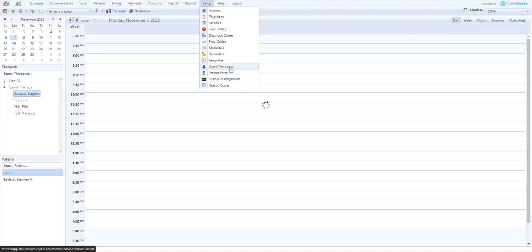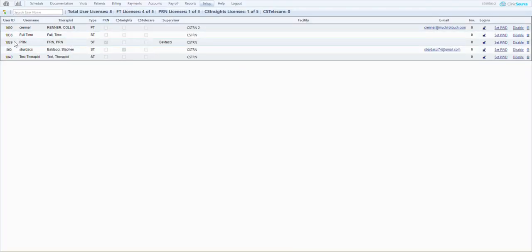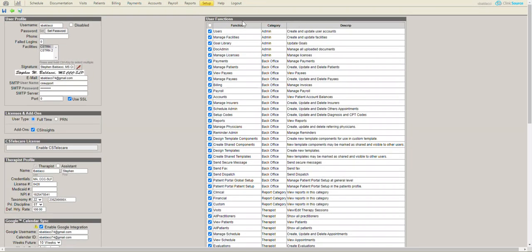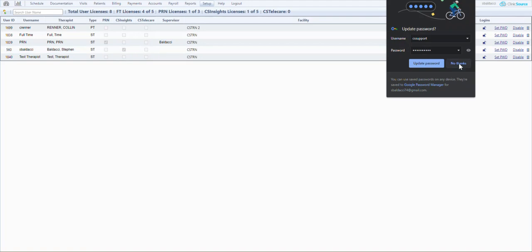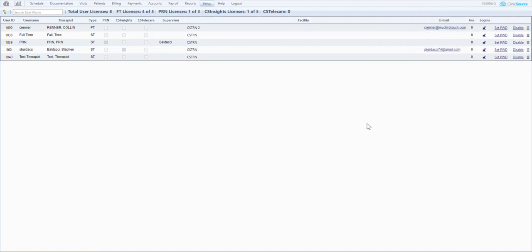If I go to my user profile, I'm going to click on my username, and you'll notice in my user functions, the option you want to have checked off is about the fifth one from the top called Manage Licenses. Once you ensure that you have access to manage licenses, make sure to save your profile, and you'll have to log out of ClinicSource and log back in order for the change to take effect.